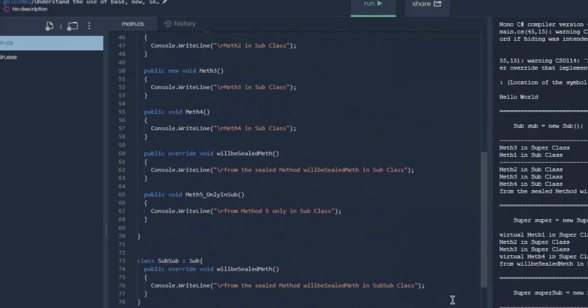Then I created also another subclass which inherits from Sub, but we are going to discuss this subclass later, because it's a specific application. Mainly we are going to work with these two classes, and this one is just to explain one example, one keyword, specifically the seal keyword, but we are going to see better later the purpose of this class.